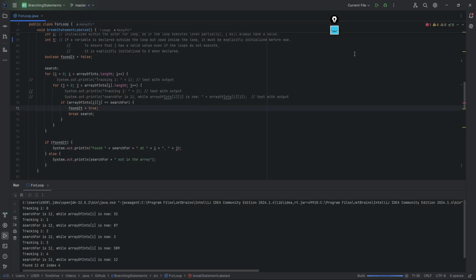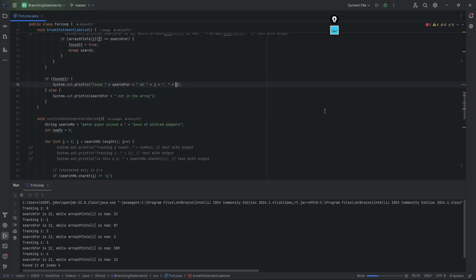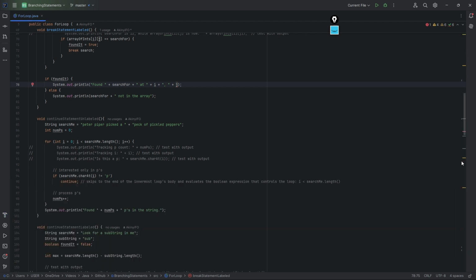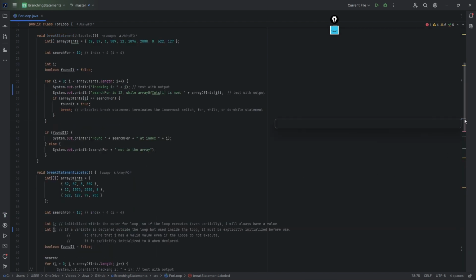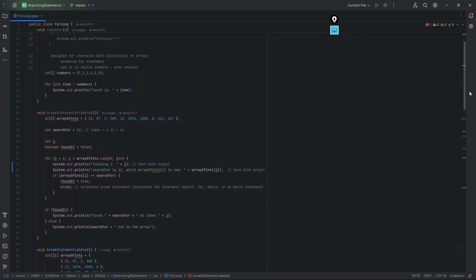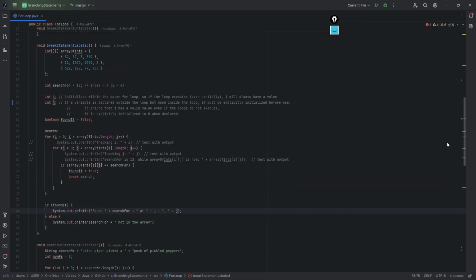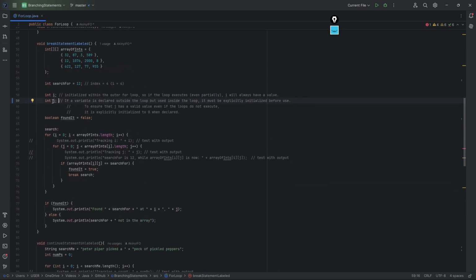Let's see a more specific error when I run it. This one: variable J might not have been assigned. Okay, just so you know, it might seem like an unexpected behavior, but really it is a right function as well. So J is initialized to 0.